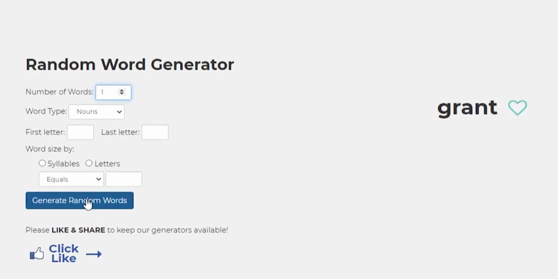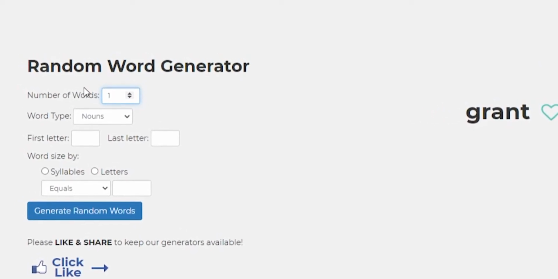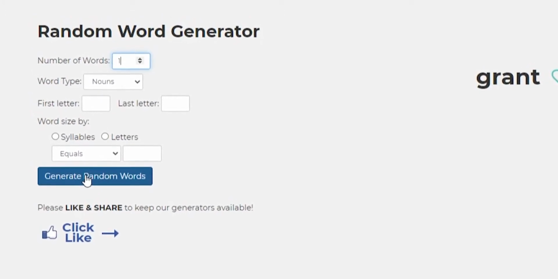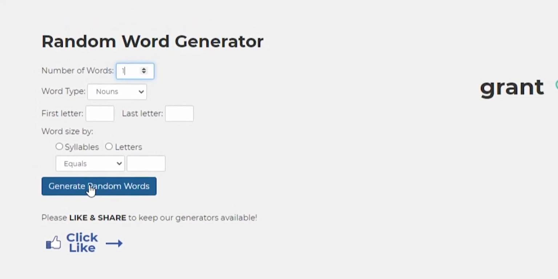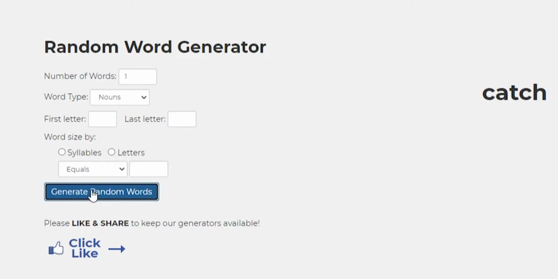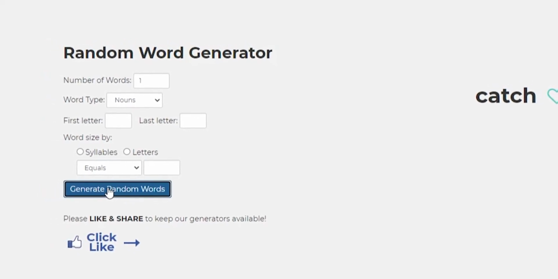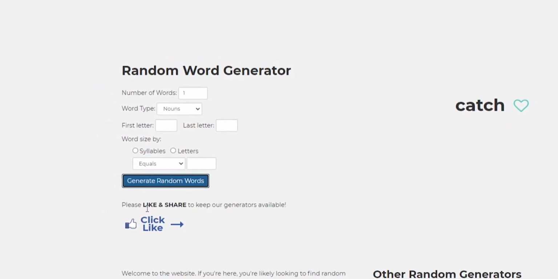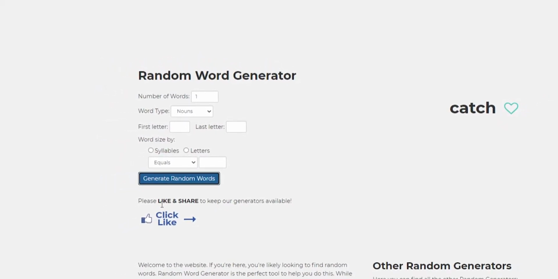Okay, so I have the one word up, and then we're gonna generate a random word. Let's see what we get. Hopefully it's something good. Catch. Okay, so we got the word catch. Don't know what to do with this, so I guess we're gonna see what we're gonna do. Okay, take it away, future me.